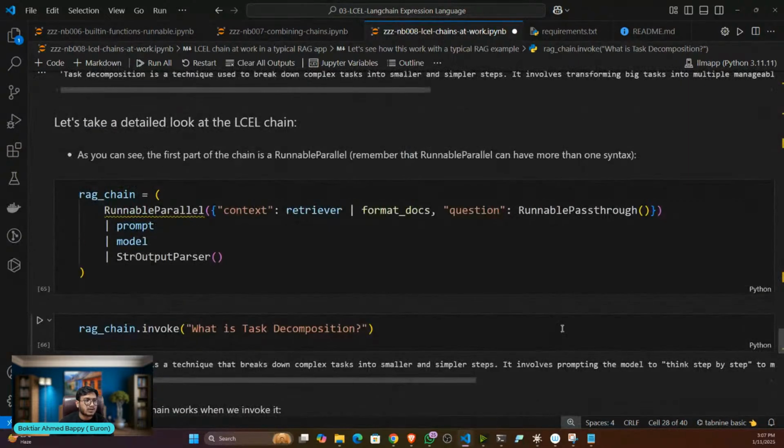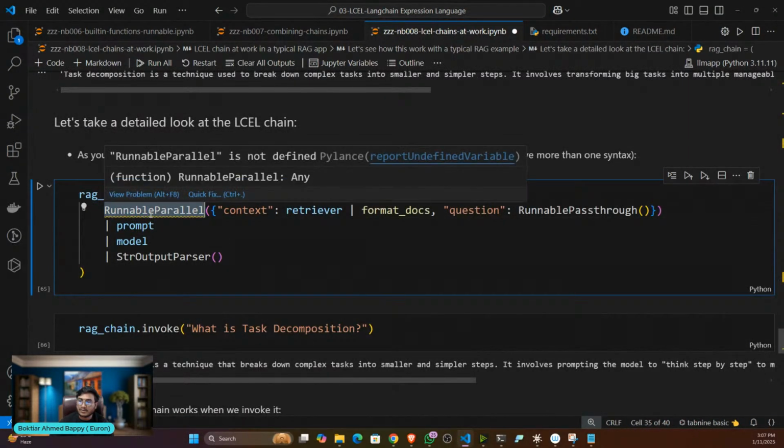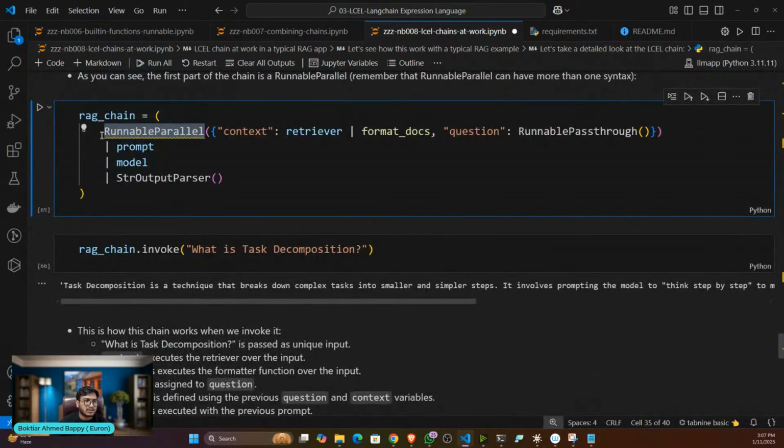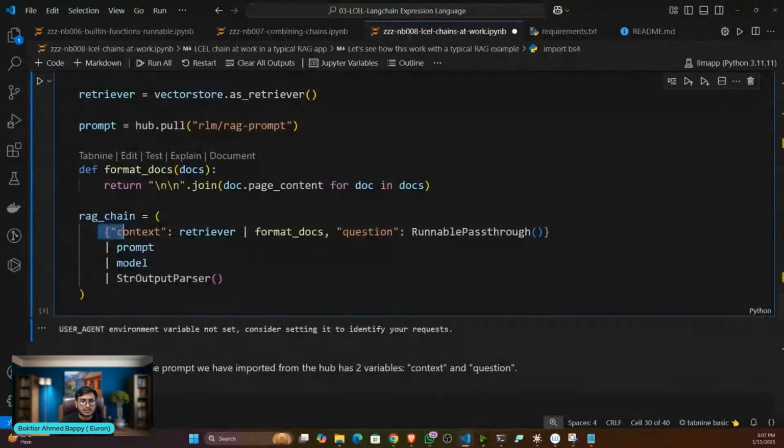The same thing you can do with the help of parallel runnable instead of giving the curly bracket. The same thing we have done with this function, but we'll be using this bracket approach.